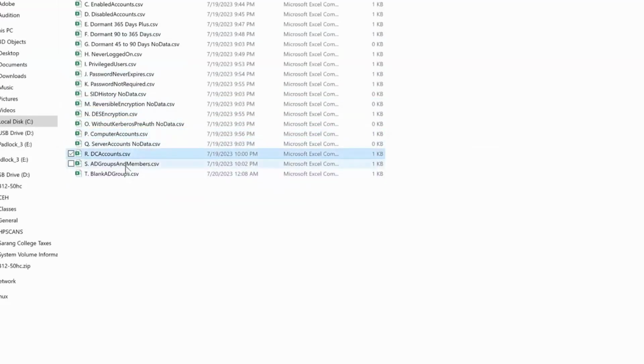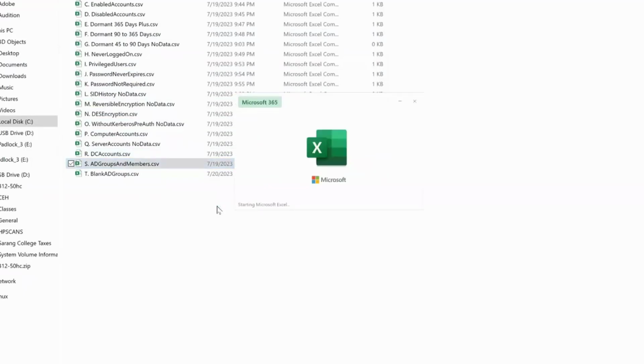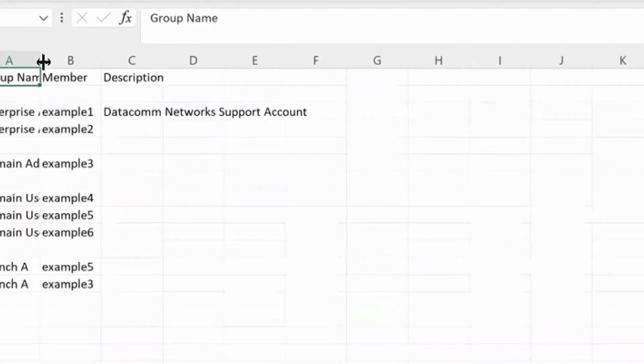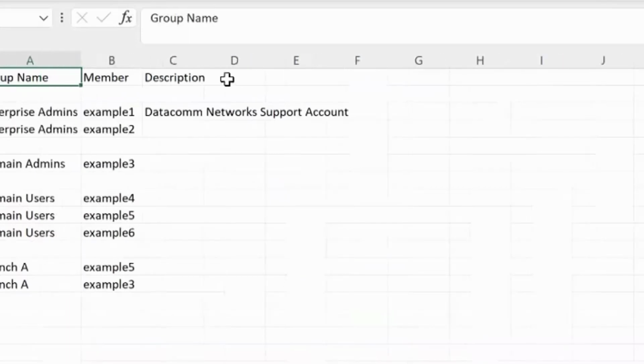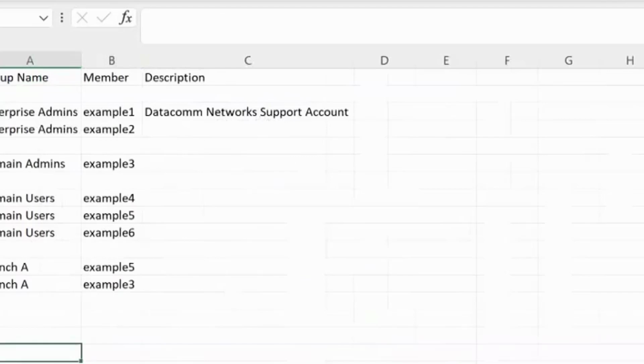And so if you run the other 2 scripts, this AD groups and members.csv, that will show the group name and then who's a member of it. And so obviously this is going to be longer. And so again, this is why that description field is going to be important. So you know exactly why that account exists. Because believe me, when you start going through this, there's a lot of accounts on there that you just really don't know about. And so this will be a lot longer for everybody.